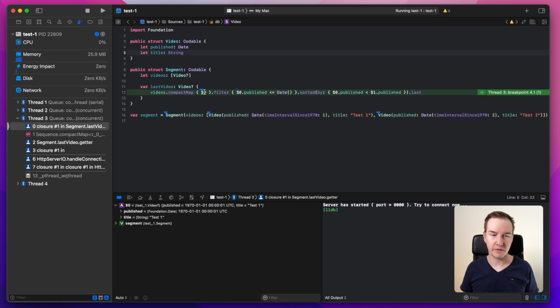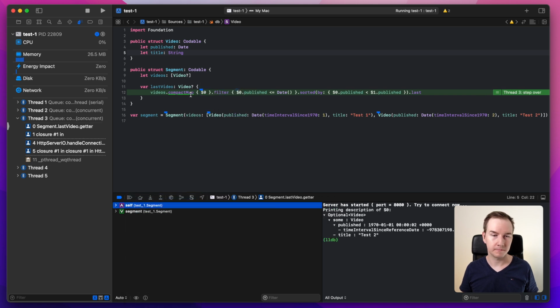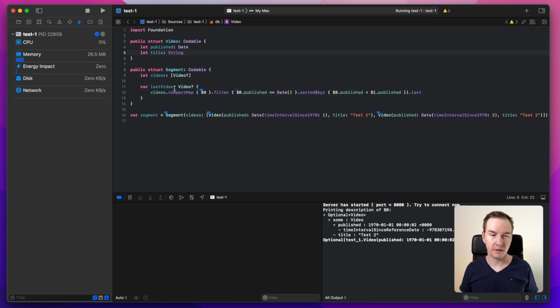Let's step over those. And then, as you can see, we are inside this closure. You can check what's inside, or print this and execute. There's a compact map and yeah, that's all. As you can see, this one has not been resolved.